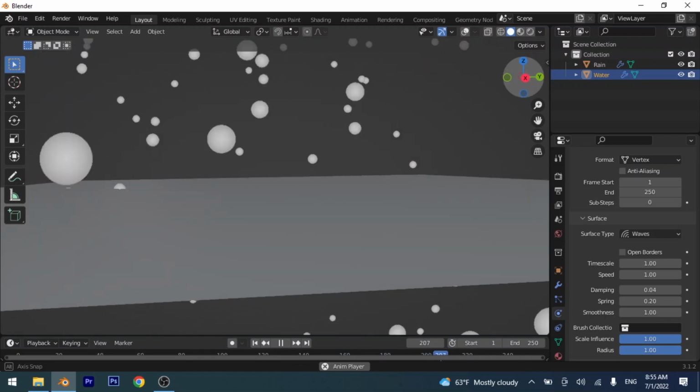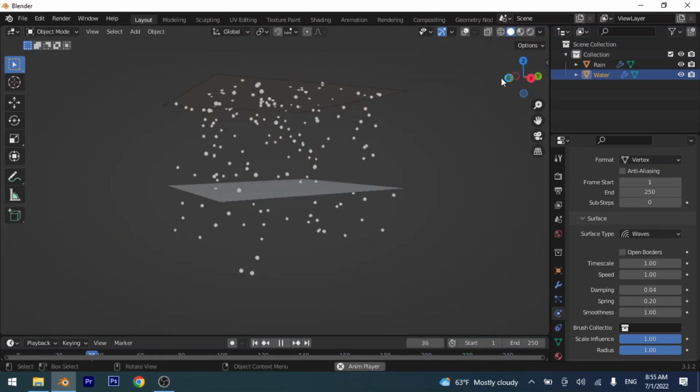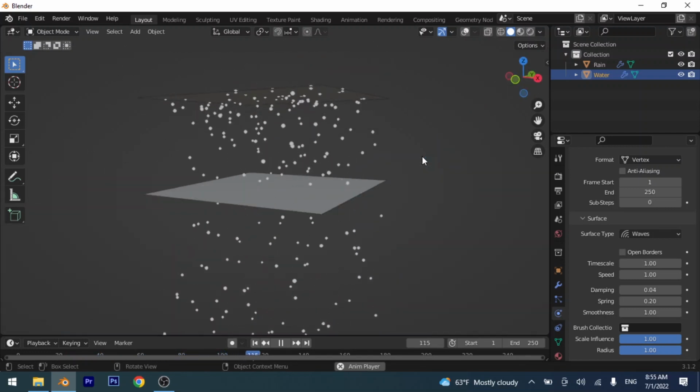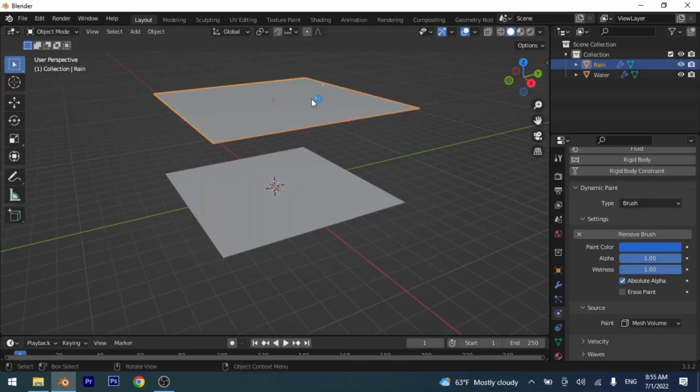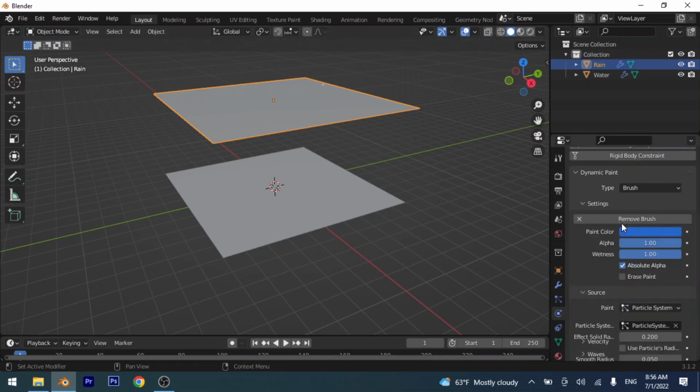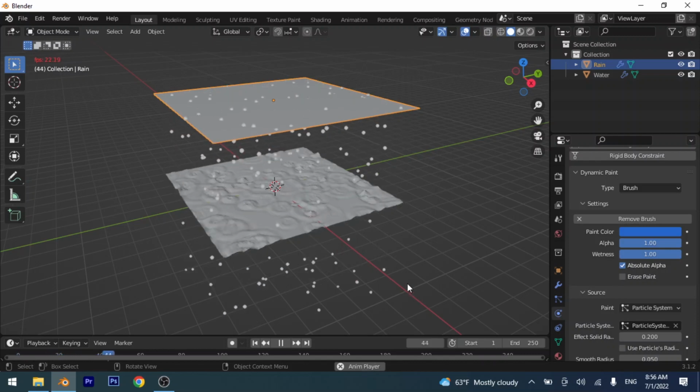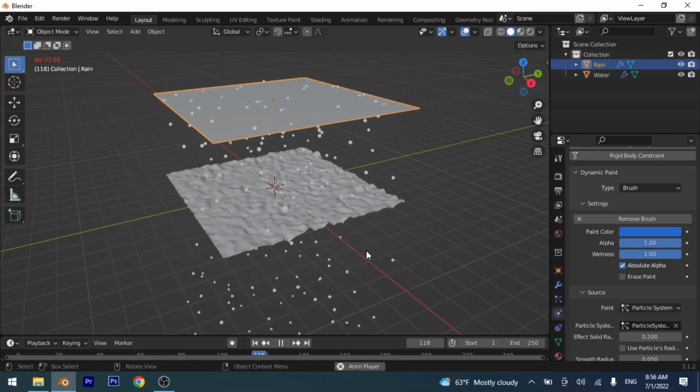what we will see is very subtle, which is not how it should go, because we need to change this dynamic paint type from source. As you see here, we have a source drop down. As you see here, the paint type is mesh volume. So what we're gonna do is change the paint from mesh volume to particle system. Then select your particle system of this plane, of the rain I mean. Then immediately you will see the magic going.